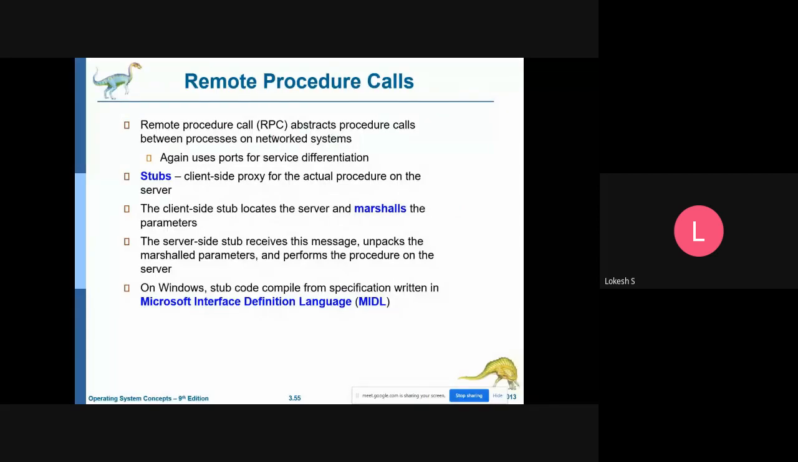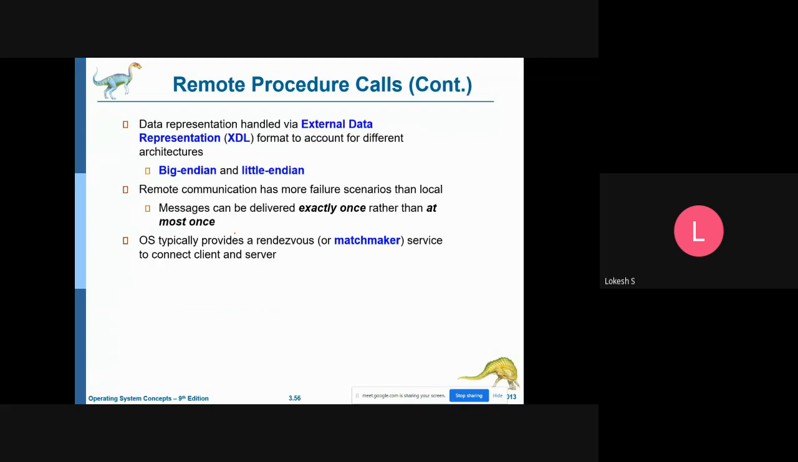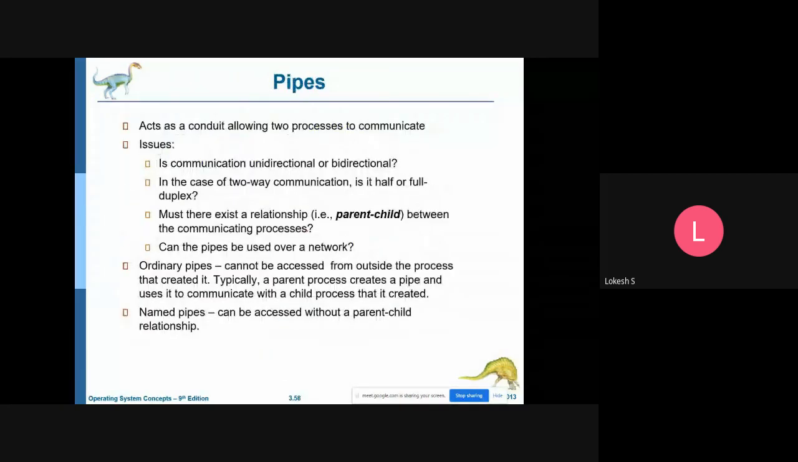RPC, remote procedure call, is used if you want to access some information remotely through a network. You use a remote procedure call between processes in a network system. These are not in the general syllabus. Okay, we'll move on to the next part, CPU scheduling.